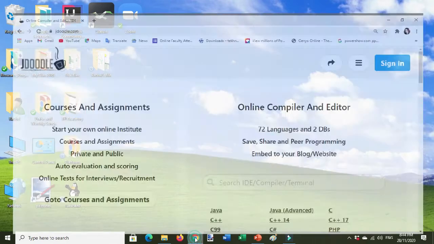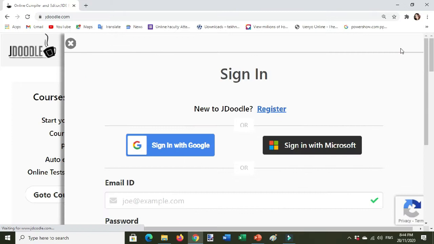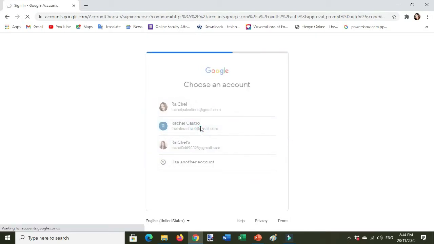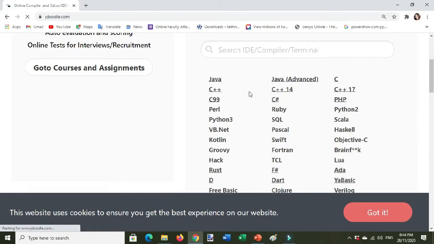And now let's create a program. In your browser, type jdoodle.com and then don't forget to sign in with Google, then choose your active account, and after that choose Java.